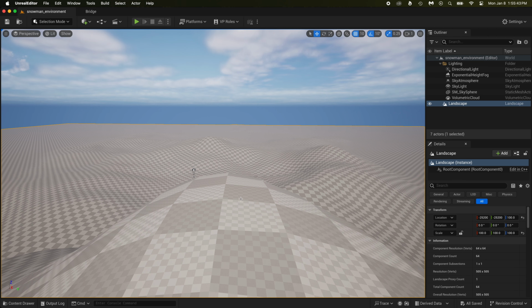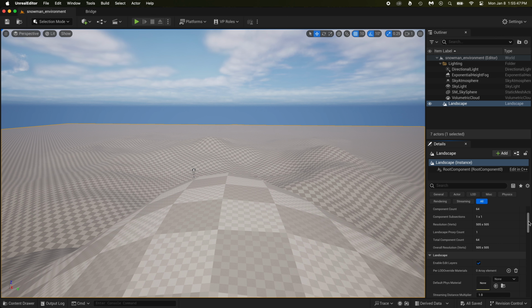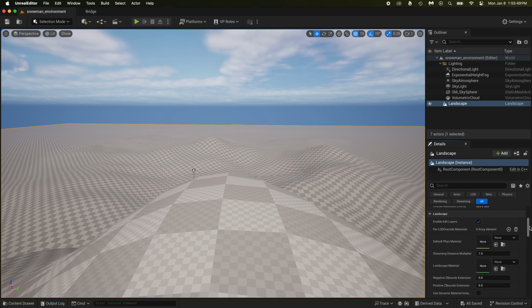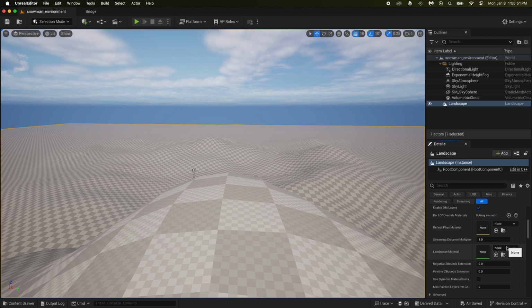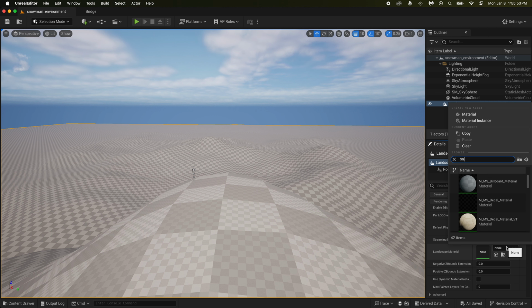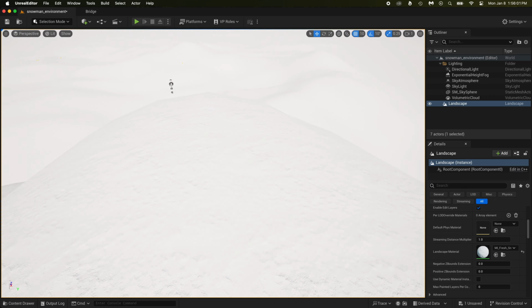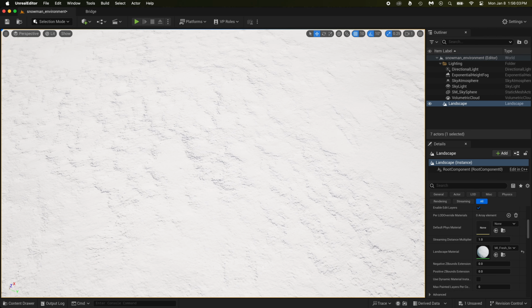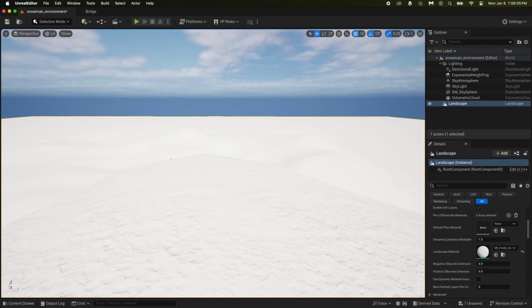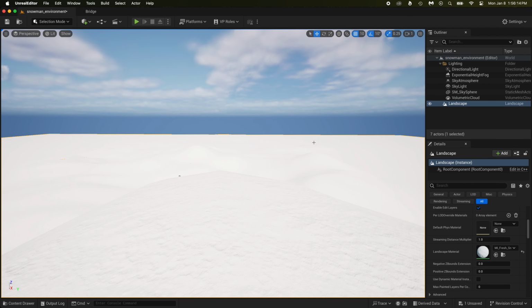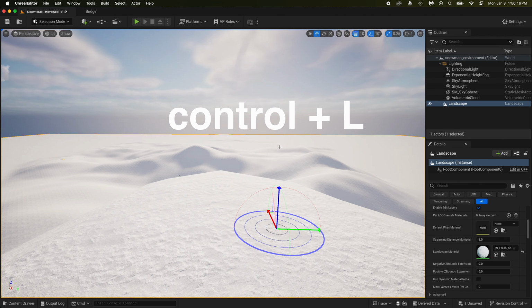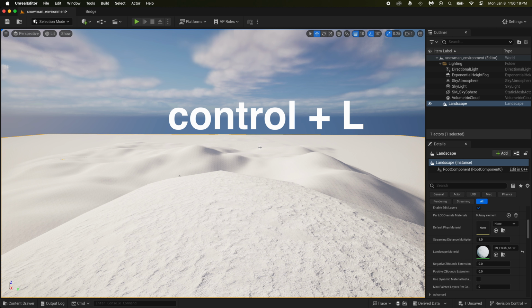Click on the ground just to make sure it's selected. If you scroll down a little, you'll see this, landscape material. This is where we apply a material to the ground. Find the snow and click on it. And boom, we got a snow ground. Hold Ctrl and L on your keyboard, and then move your cursor around to change the sun position.